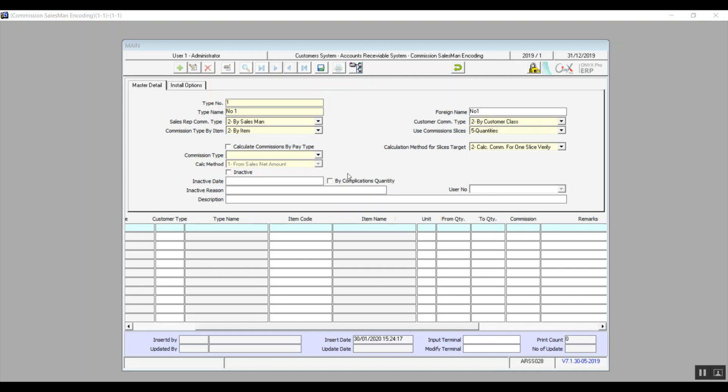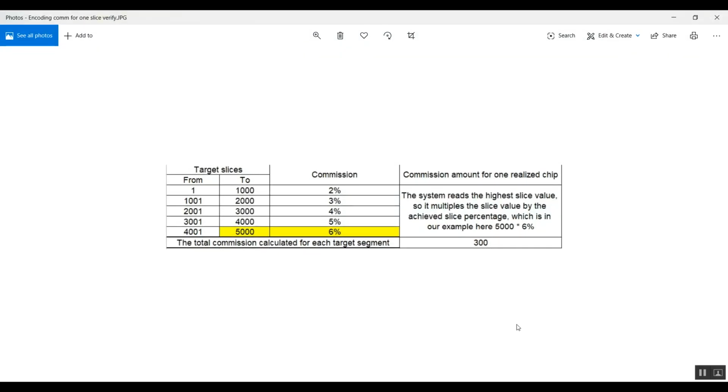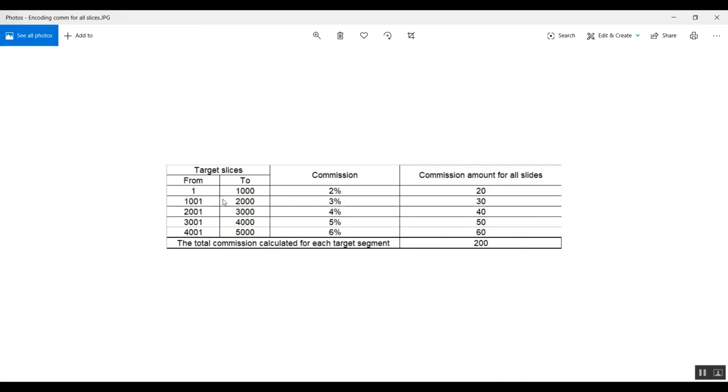Alright, so calculation method for slices target, we have 2 options here. Calculate commission for all slices. To explain this point, we created this simple little graph here. So if we have these target slices and the salesperson achieved all of these slices, the system will apply the commission for the first, and then it will apply a commission for all of the overachievement. So if the salesperson sold goods for $5,000 in total, let's say, the system will add up all the commissions and apply the total.